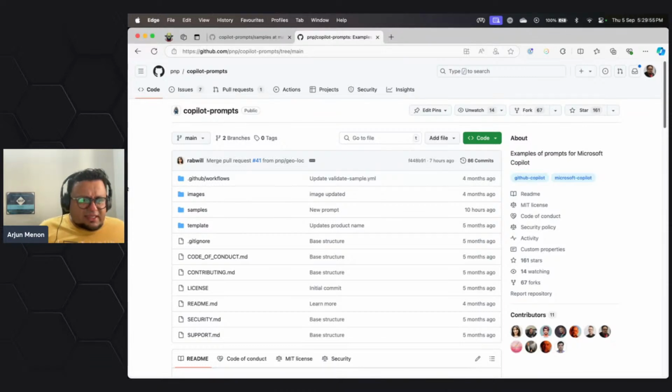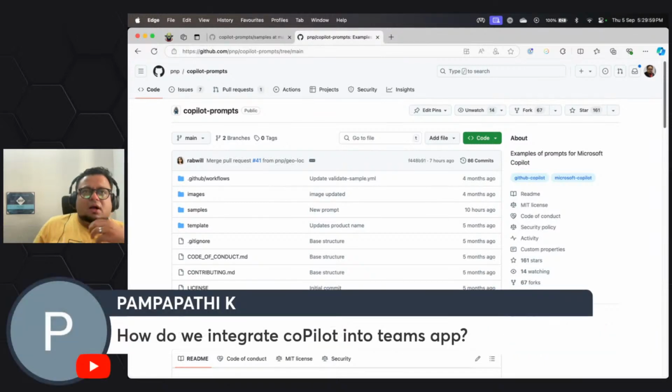Another question which I see is how do we integrate Copilot into the Teams app? Well, there are multiple ways to integrate Copilot into the Teams tab. There is something called an extension which we built into Copilot. You typically build an extension, which is called a messaging extension from the Teams perspective. There's something called the Teams Toolkit VS Code extension through which you will be able to create a messaging extension.